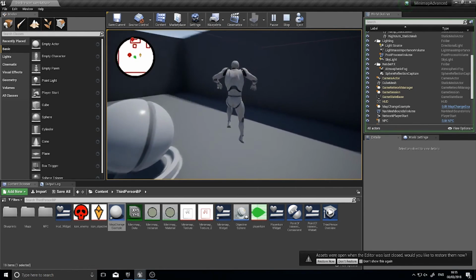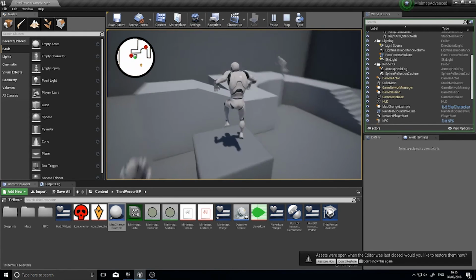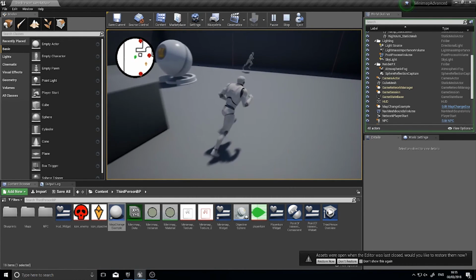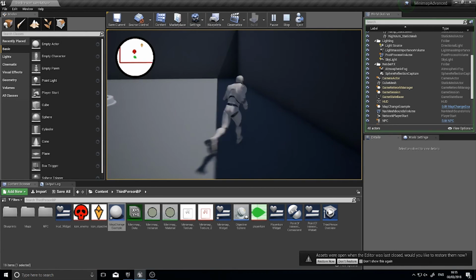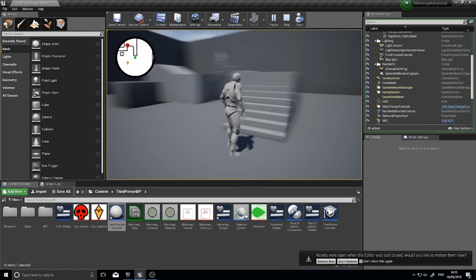That's it. If you have anything else you want to know about minimaps, we're going to do one more part after this, so keep an eye out for that one. But if you have any questions about minimaps, please let us know and I'll see if I can do a video on it. And I'll see you next time.